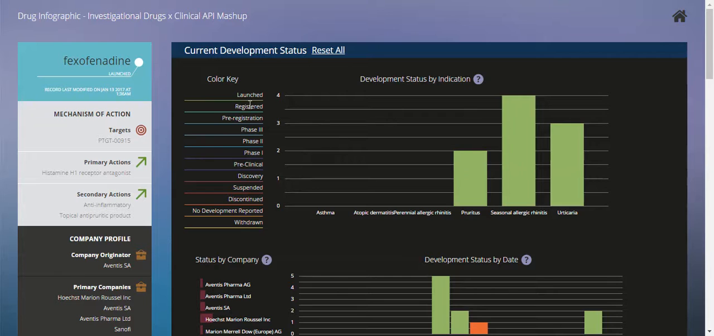The color key, represented by the legend on the left, breaks the data down by the highest phase of the development status. As you can see in the first bar chart, Fexofenadine is associated to the indications in the chart in the launched phase. You can click on any one of the bar graphs or the country map to filter all three charts based on your selection.